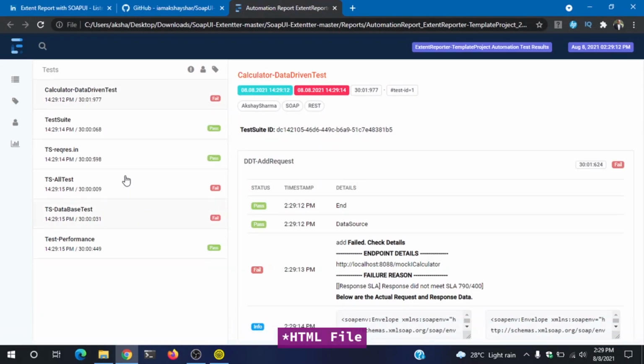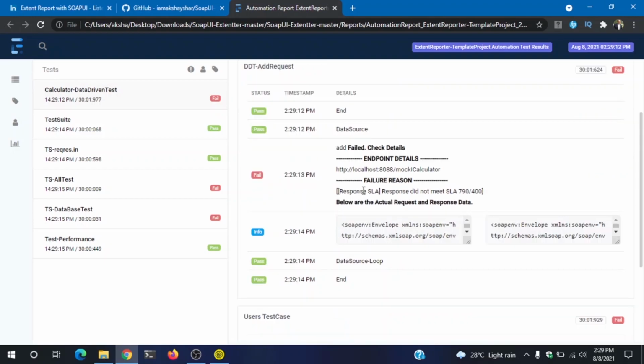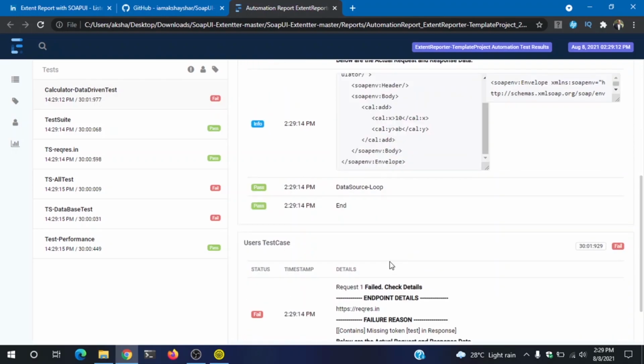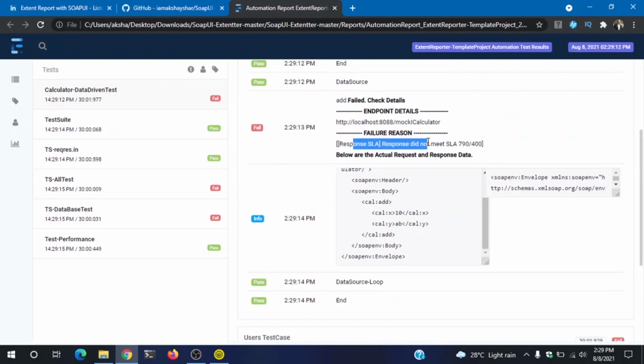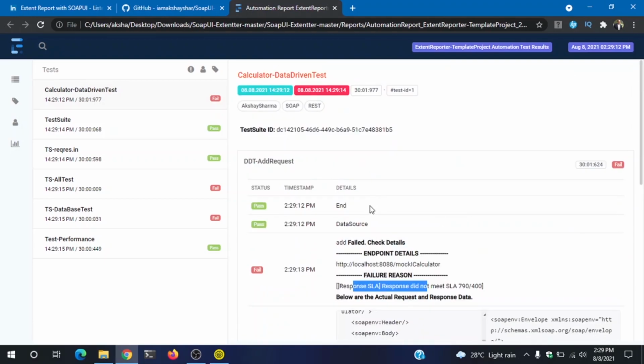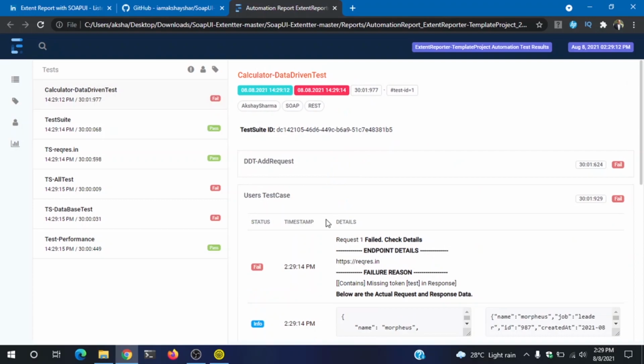If I click on this, you can see an XML file is generated. Now you can see the failure reasons as well. My first test case failed because of an SLA exception. So this is the SLA exception, which is why it failed. Now let's see why this failed. It gives that SLA exception, but actually, okay, good. Okay, I got this. So why did this fail?